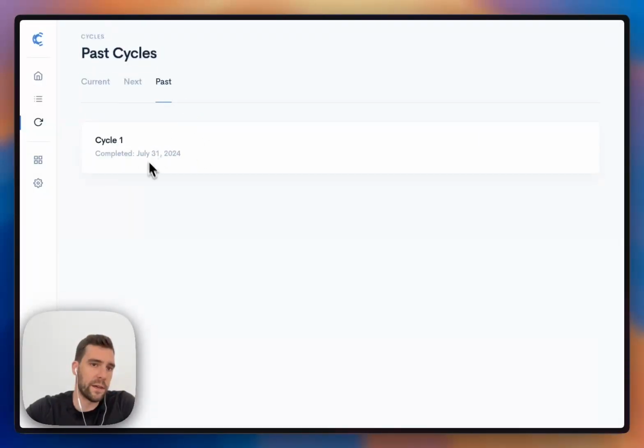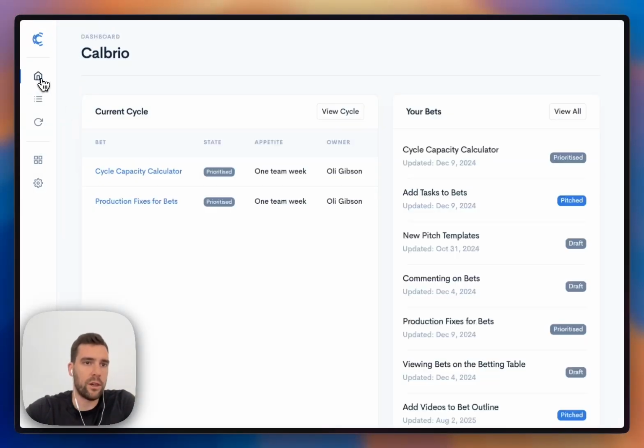We can see our past cycles if we want to look back on those. And if we go back to the dashboard, you can see that current cycle and you can see the bets within it, and quite easily and quickly just jump to that bet to then go about working on it.